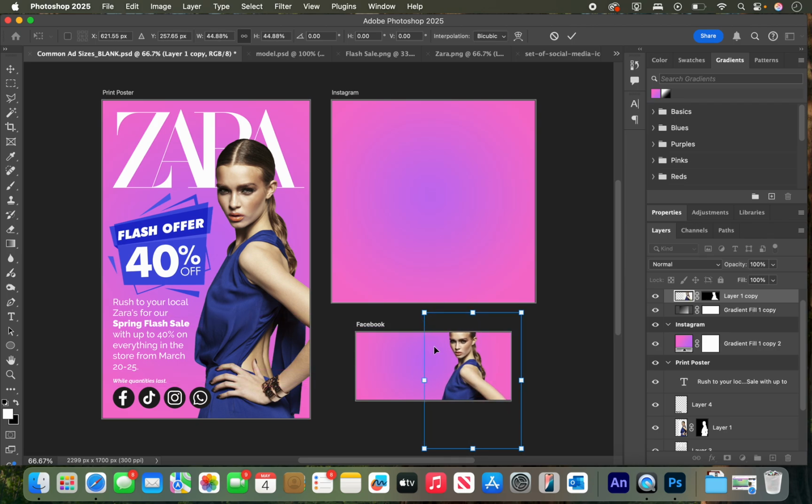And again, you've got to be flexible. Your design has to work with a bunch of different sizes, and this is going to be a very common thing that you're going to have to do. You're going to have to adjust for these different sizes.